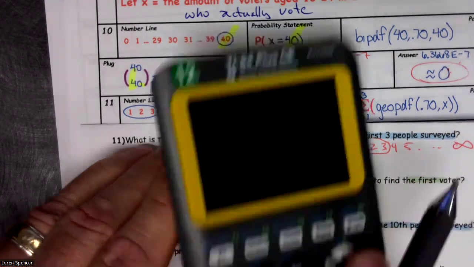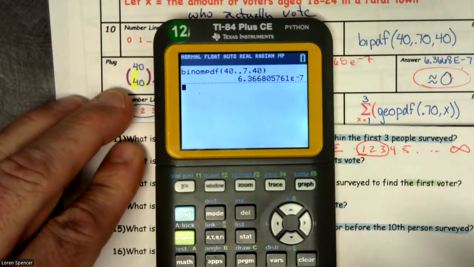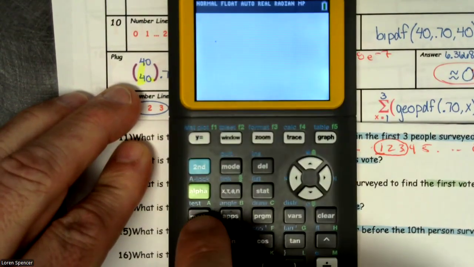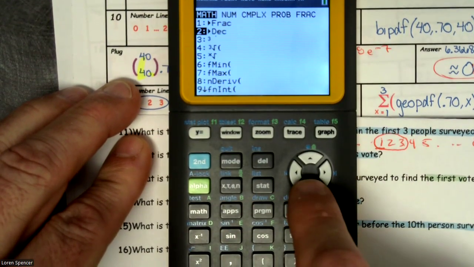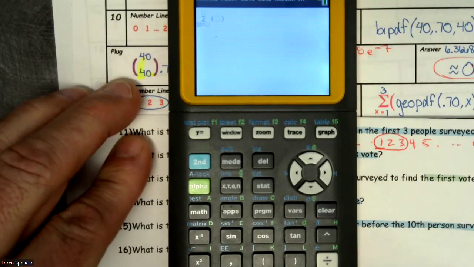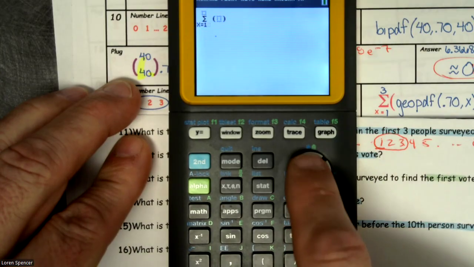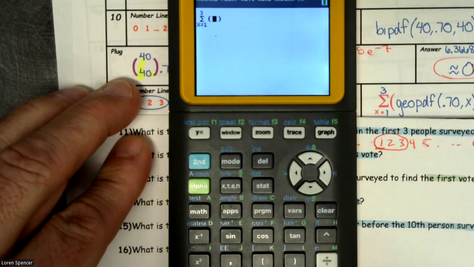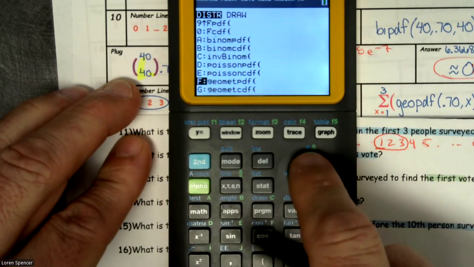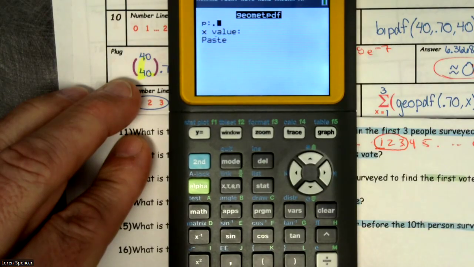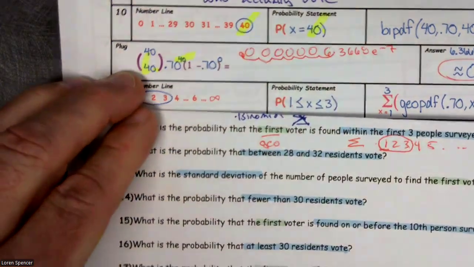So here's what I have to do in the calculator. Because I have multiple values, I have to use a summation. I'm going to press the math button, scroll down to summation, and press the X,T,n button, and we started at 1 and we go to 3. And then I'll press second vars, geometric PDF, probability is 0.70. And anytime we have a summation, this X value will be X. So 0.973.